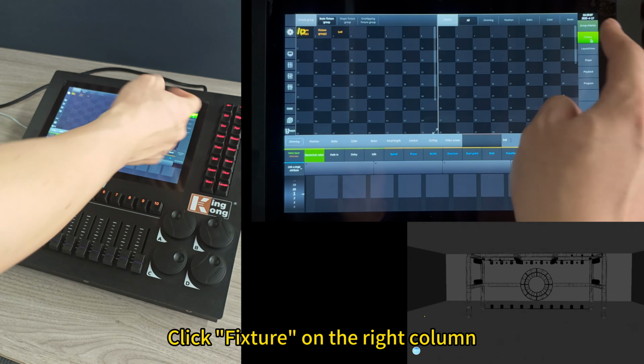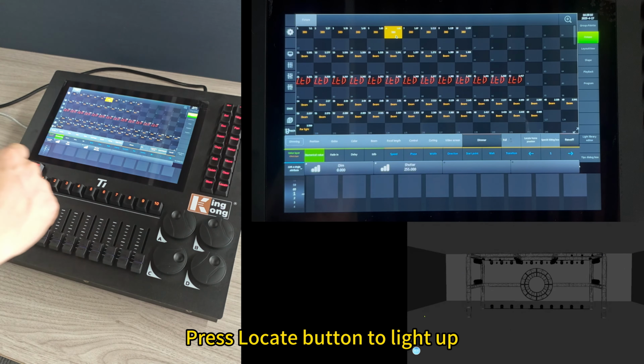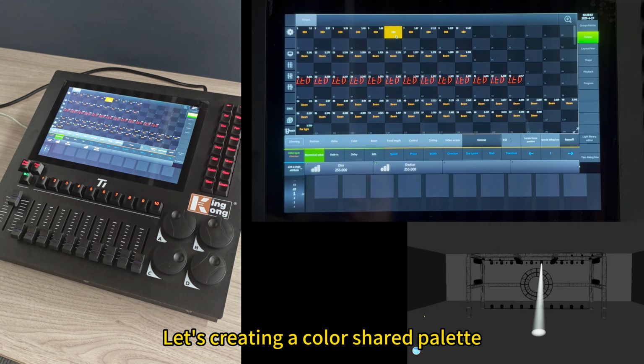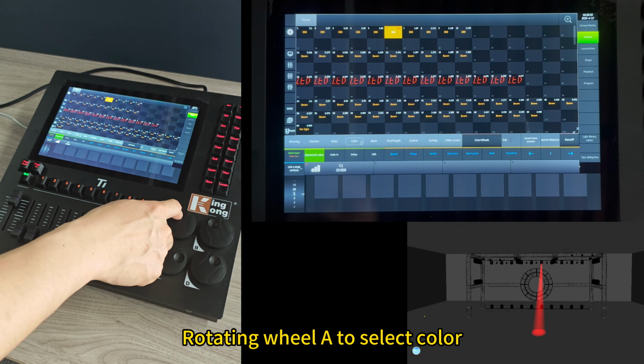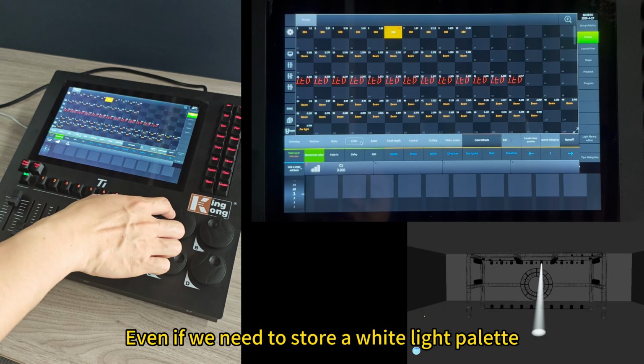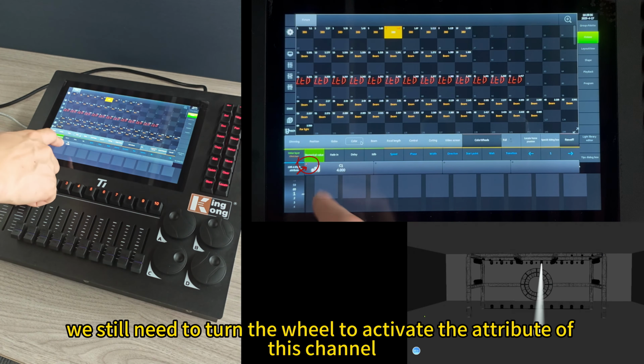Click Fixture on the right column. Select a beam. Press Locate button to light up. Let's create a color shared palette. Click Color Attribute. Rotate wheel to select color. Even if we need to store a white light palette, we still need to turn the wheel to activate the attribute of this channel. Click Group and Palette on the right column.